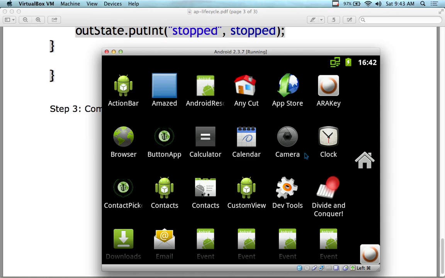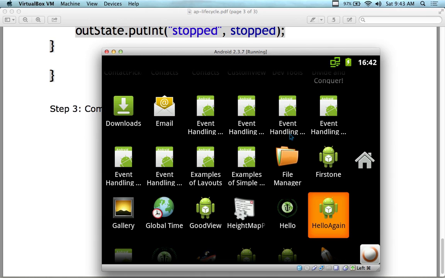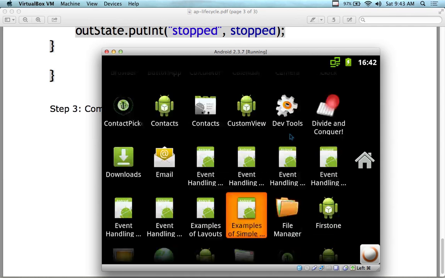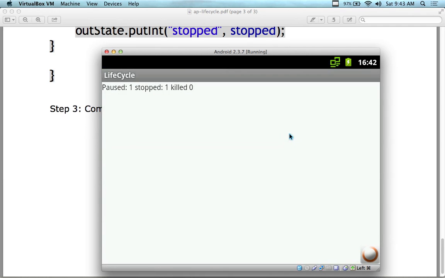But if I'm going to do that, I'm not going to make an activity, I'm going to make a service, and I'm going to run it in the background. So I believe I still have this sucker running. So where's my life cycle? Here it is. So now I'm back again.